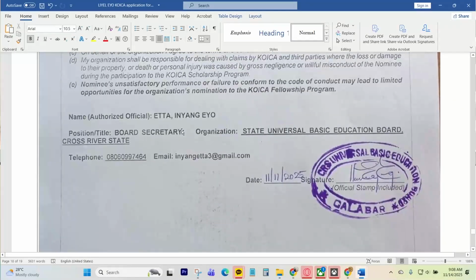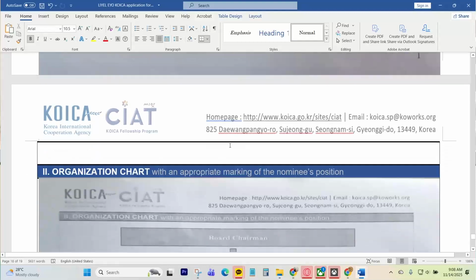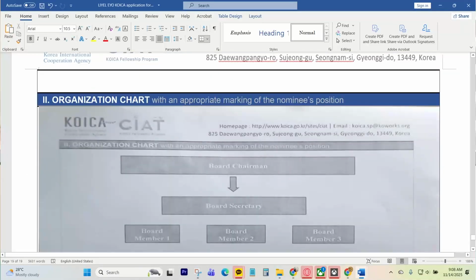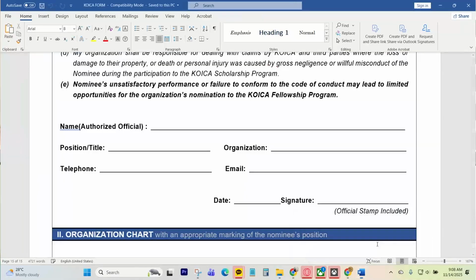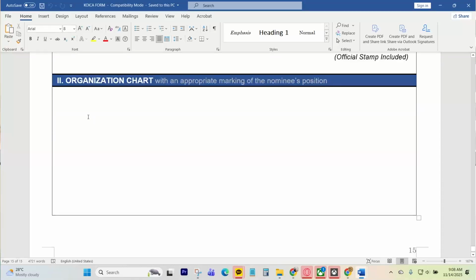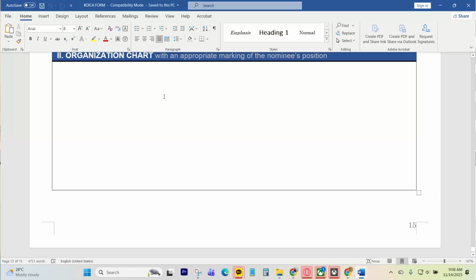Okay, good. Then the next thing is organizational chart. Here you have to fill out the organizational chart to show your organogram and to show where your position is located. That's the whole essence. Where are you located in the organizational chart? So you can do that. Okay, if you can do that here directly, that is fine. If you cannot do that, if you can download it from your site and put it here, that is also fine.